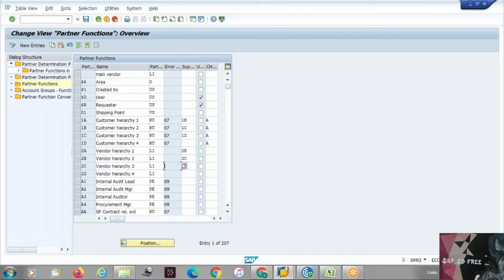Then here we have discussed a field called unique. In case of unique, you can have only one such partner function available, and you cannot have multiple partner functions. Apart from this, we did not discuss two fields: something called a superior partner function, and something called a customer hierarchy type. These two are related to the customer hierarchy.